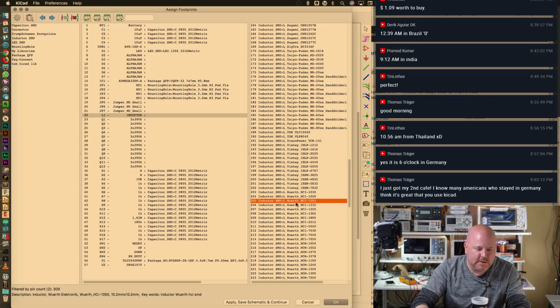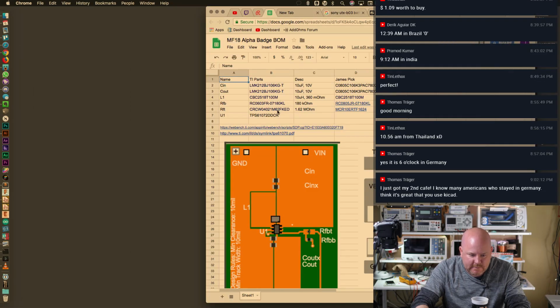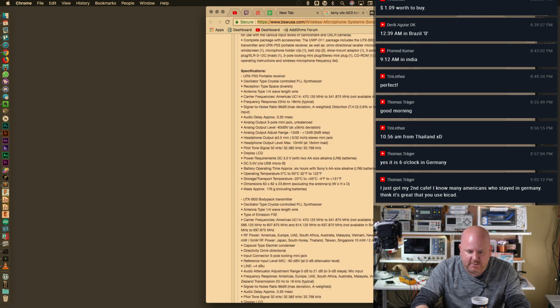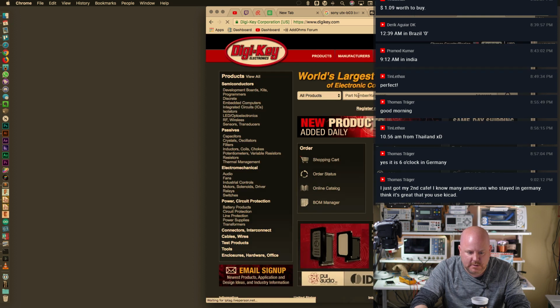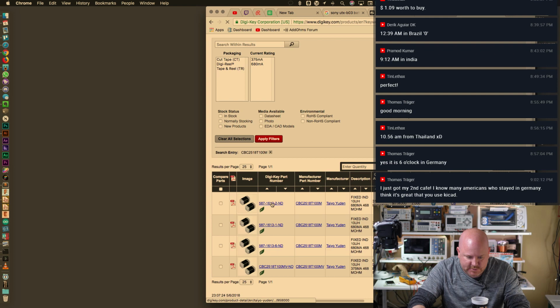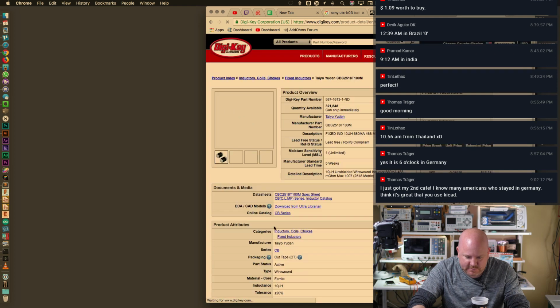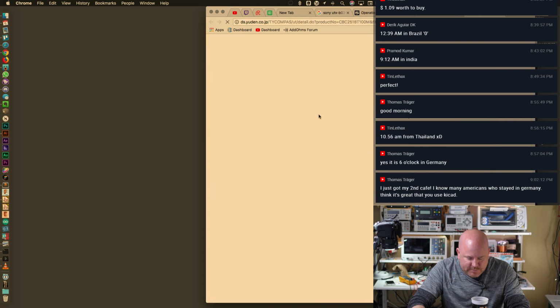Okay, so here's where I'm confused. Here's the inductor I'm using, and I'm going to go hit up DigiKey. I'm pretty sure it was this one. Let's get the spec sheet on it.